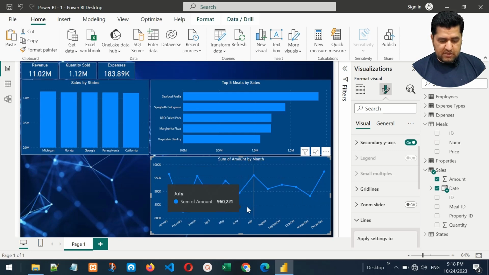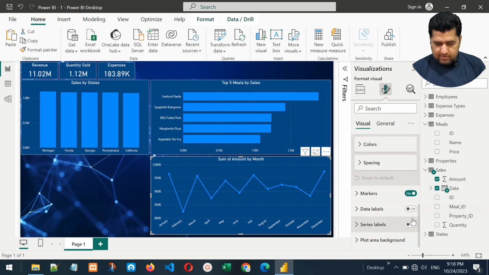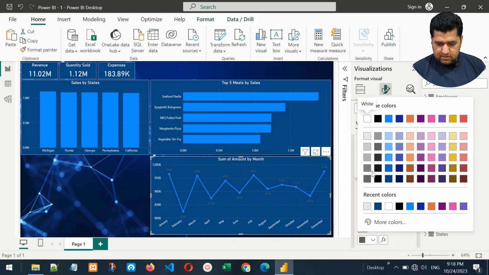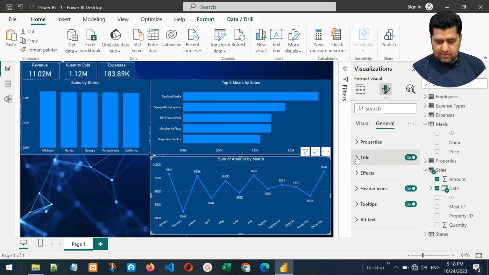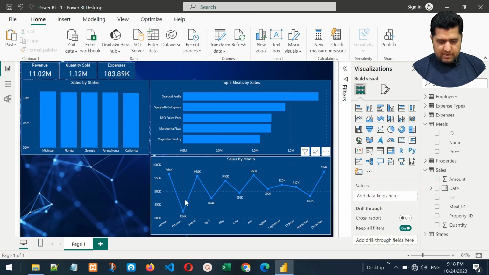But currently this is formatted properly, and one thing that I need to do is to go to the data labels and turn this on again. So the data labels is turned on. Let's go to settings, go to values, and change the font. Let me select this white color. Now they are changed. Let's go to general and change the title. This is sales by month. So this is another chart added here.